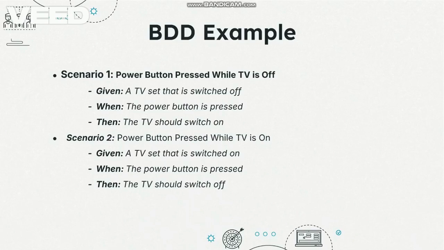The second scenario shows what happens when the user presses the power button while the TV is already on. We start with the given statement, given a TV set that is switched on, and press the power button. In the when part, we press the power button again, then in the then part, then the TV should switch off. We check the TV is now off with assert.